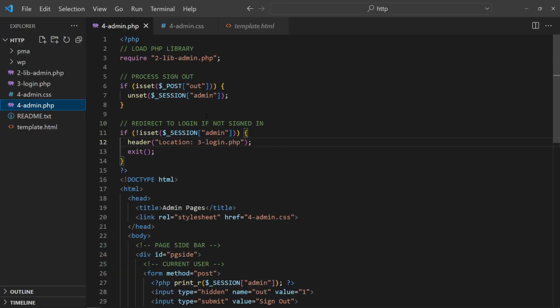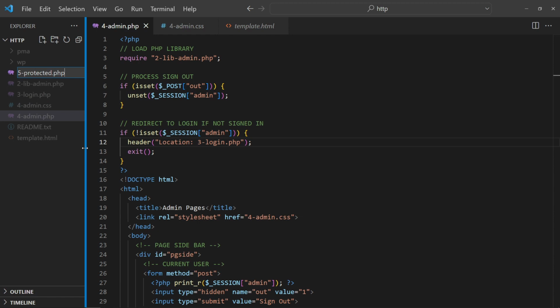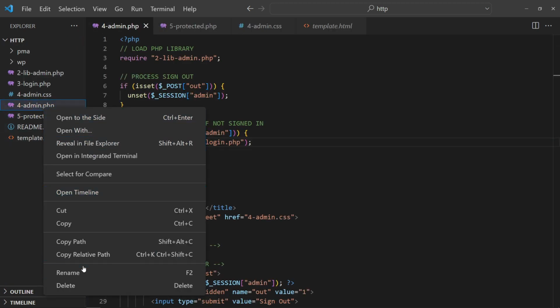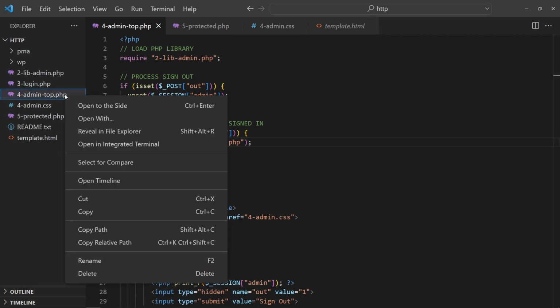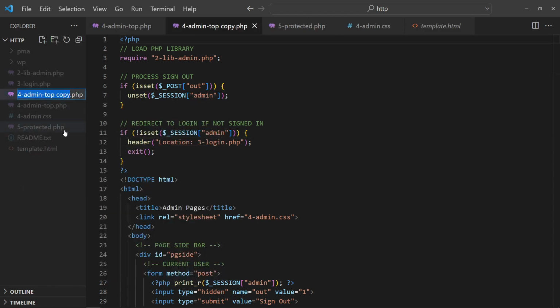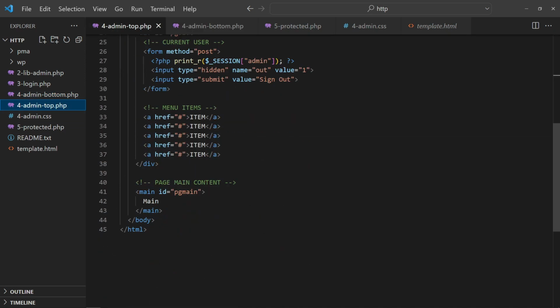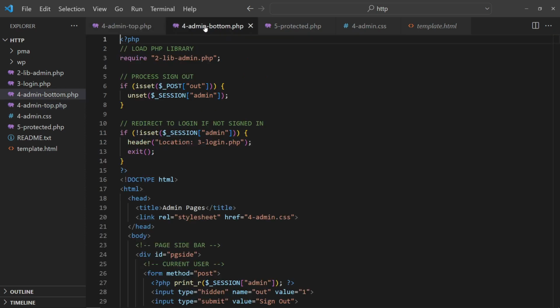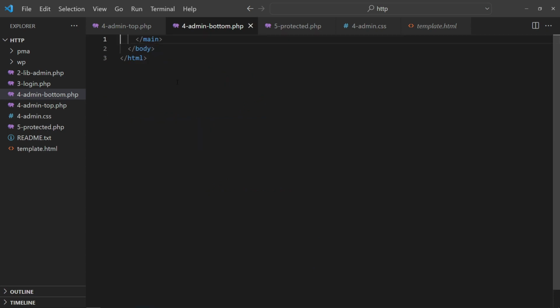One last step to turn this into a template, by splitting it into 2 halves. Then for all the protected admin pages, simply load the top half of the template. Sandwich the contents in the middle. Load the bottom half of the template.